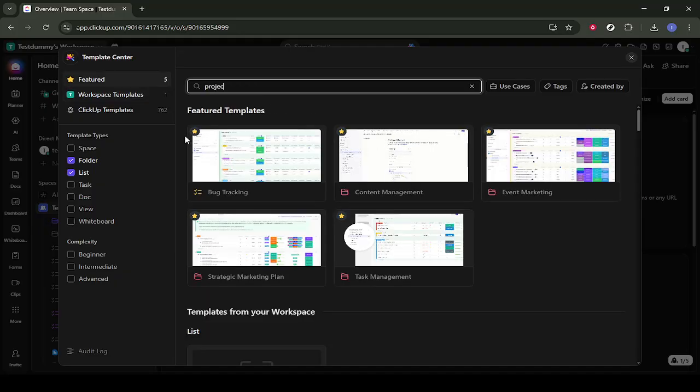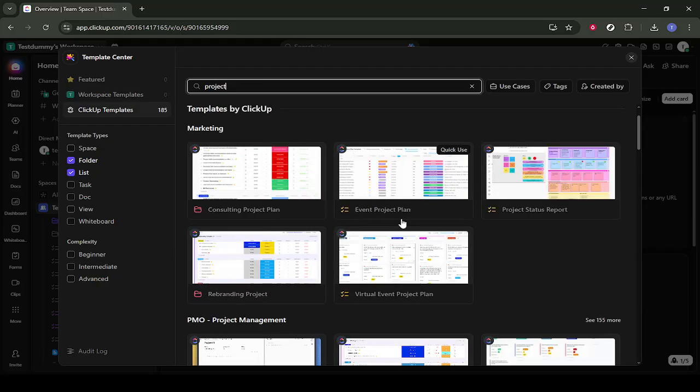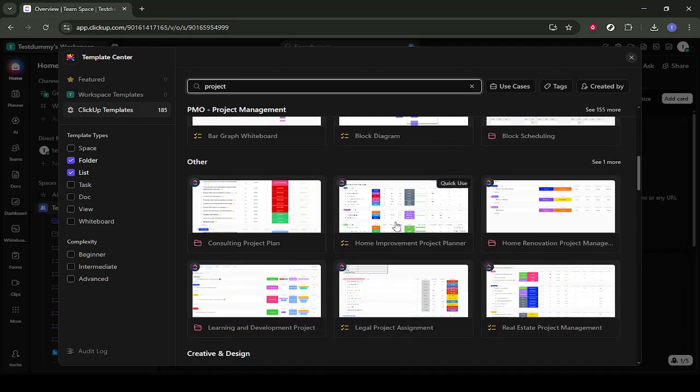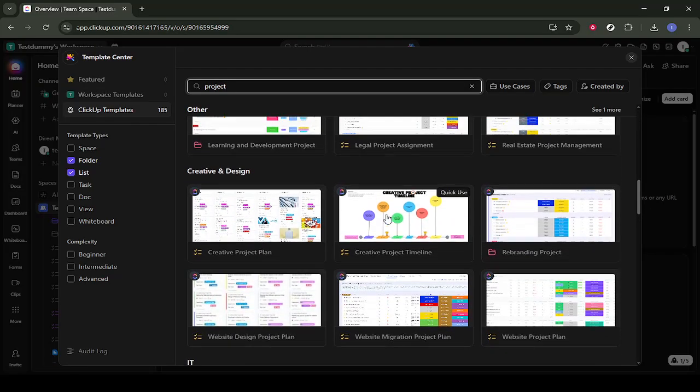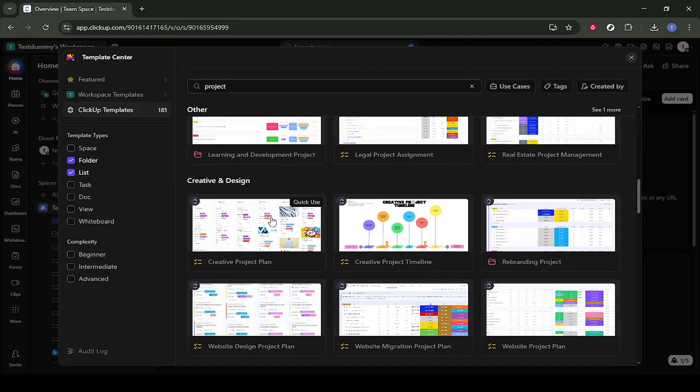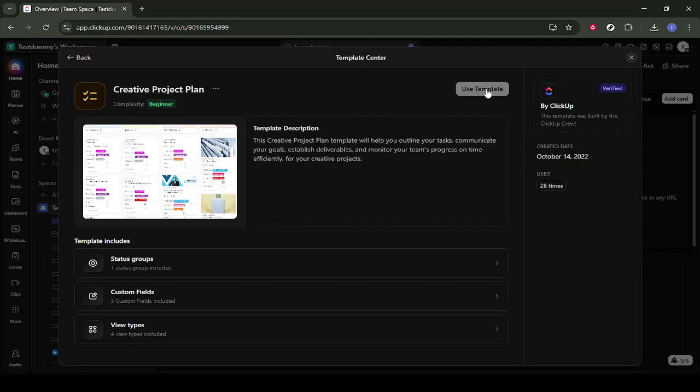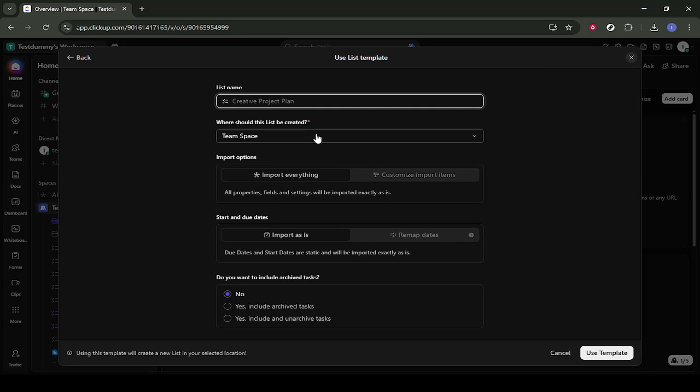Then click on Use Template. Before you import it, you'll see an option called Customize Import Items. Click that. This is an important step because it lets you choose exactly what comes into your workspace from the template, such as tasks, assignees, and settings, so you're not importing unnecessary clutter.